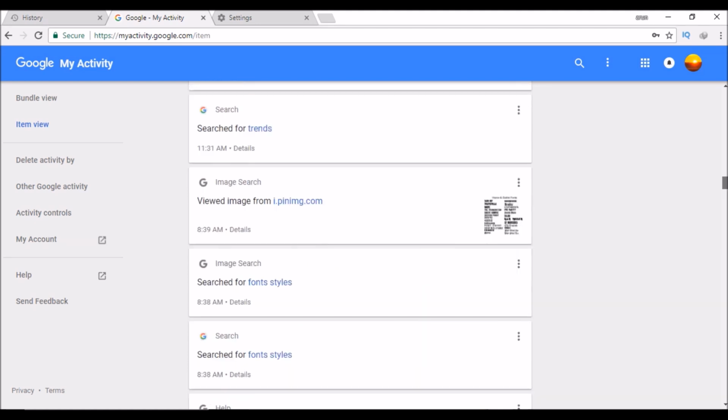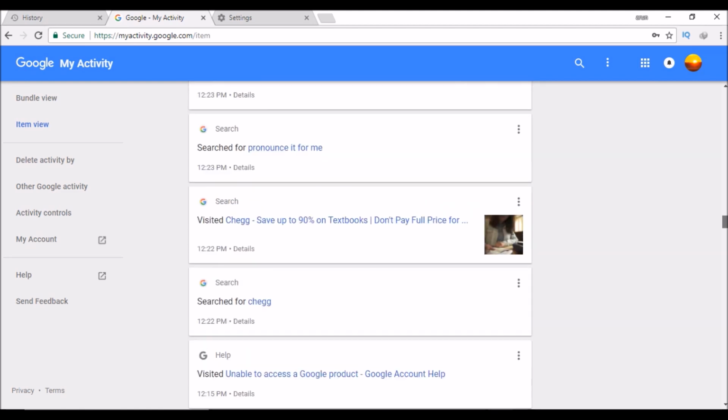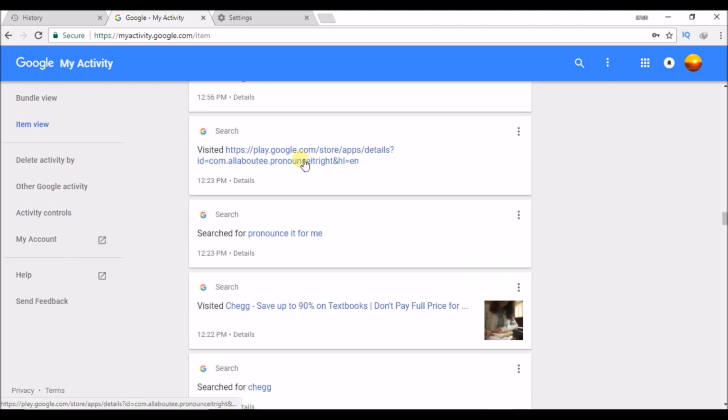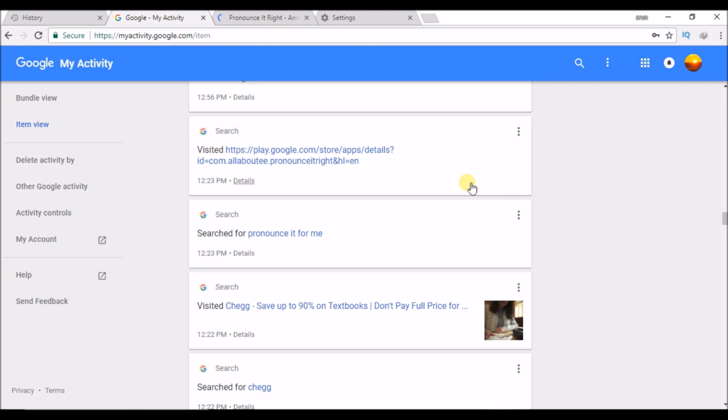And yes, I have visited the Play Store app here. I have just visited an app called Pronounce It, which is used for pronunciation. I have visited a website called Check. So these are all the history I have just now deleted, and now I am able to recover it all and check whether there is any useful website I want to check.